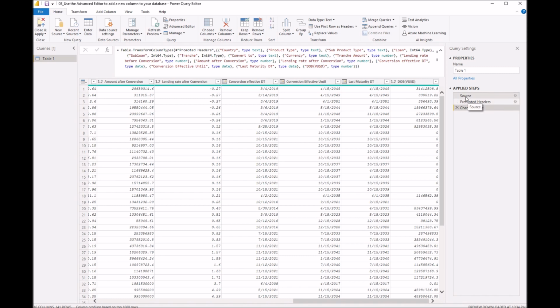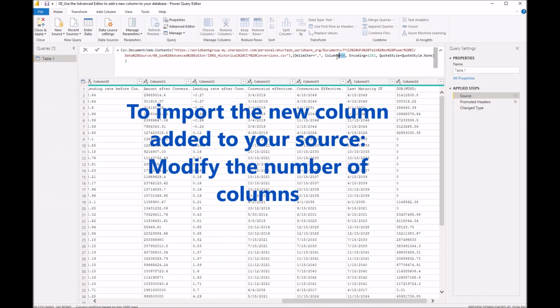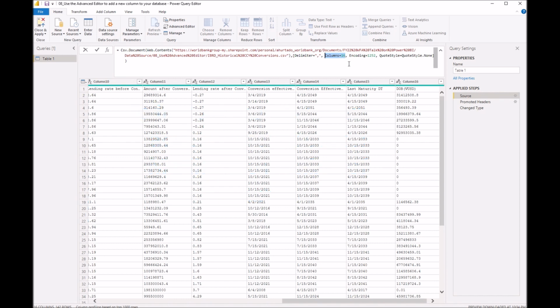All you need to do is go to the first step, the source. And do you see this? The column number is referring to the original file that you connected first. It had 16 columns. But because you added a new column, you need to increase this number. So we're gonna change it to 17. Hit enter.